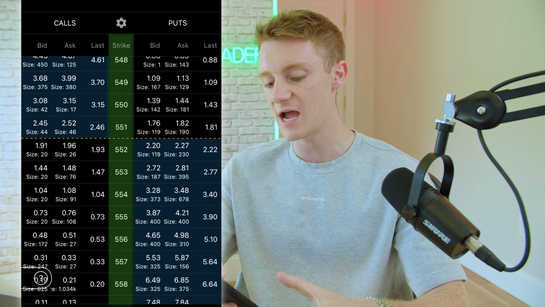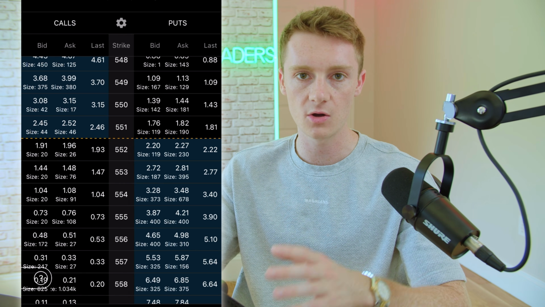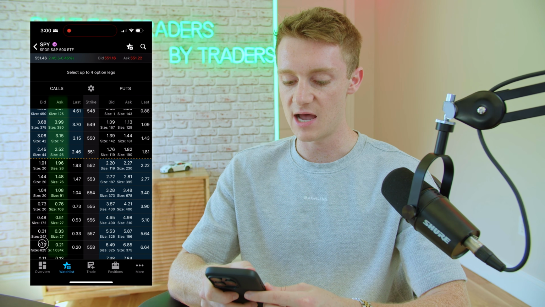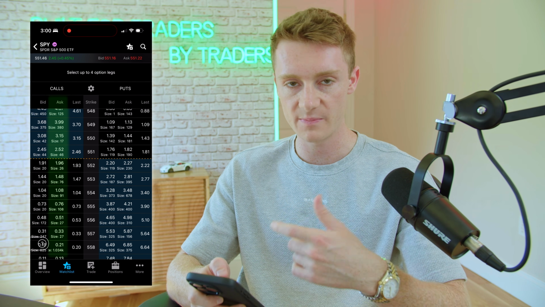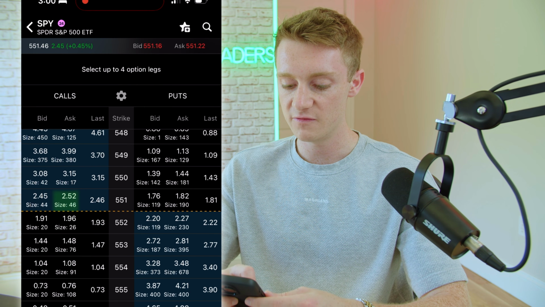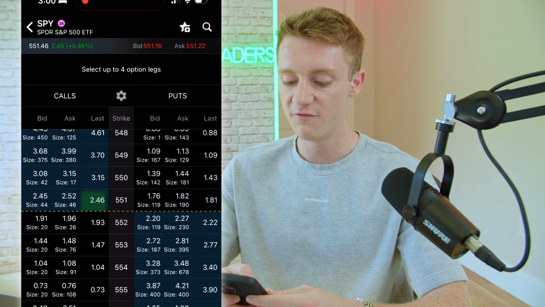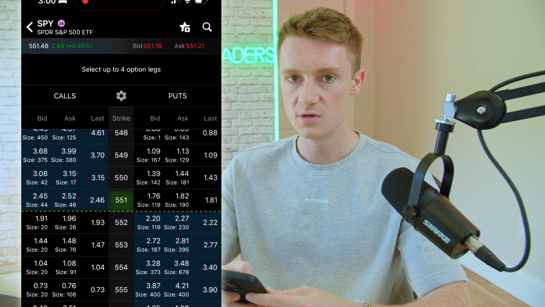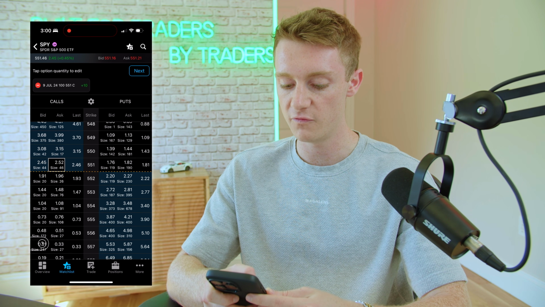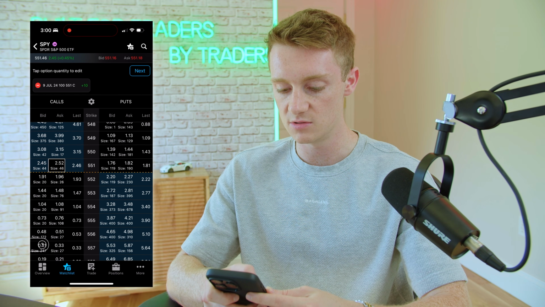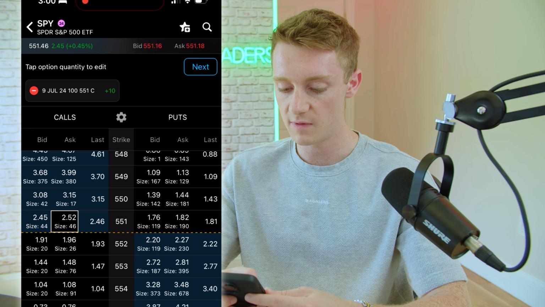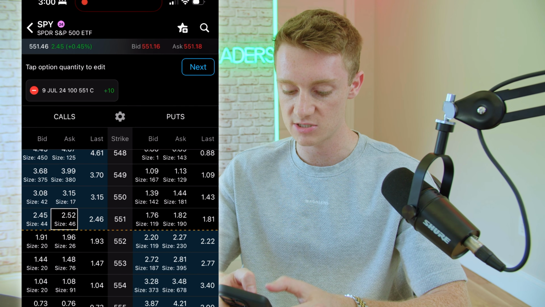Let's say we decided after doing our research that we want to go long on SPY. We're going to click on the ask side of calls because we want to bet on the direction of SPY to go up. You can see it says 2.52. Okay, so the $551 strike. Currently, these contracts are going for $252. Once we've clicked on 2.52 right under the ask, those are the contracts we want to buy.